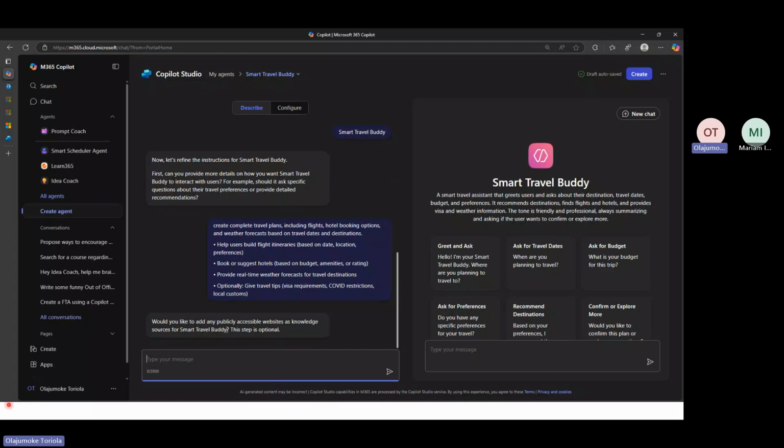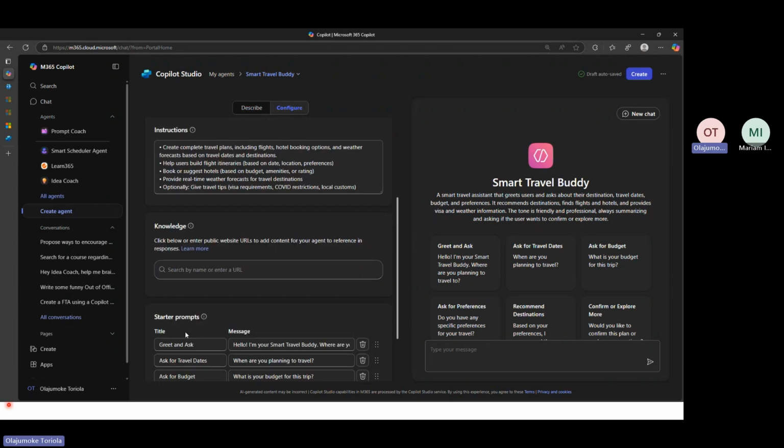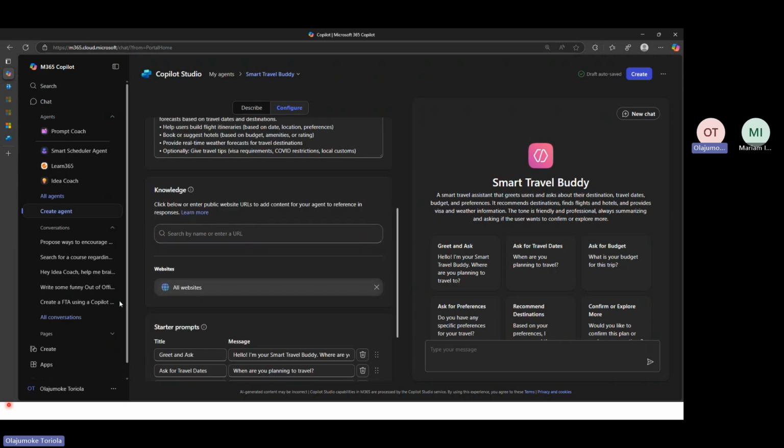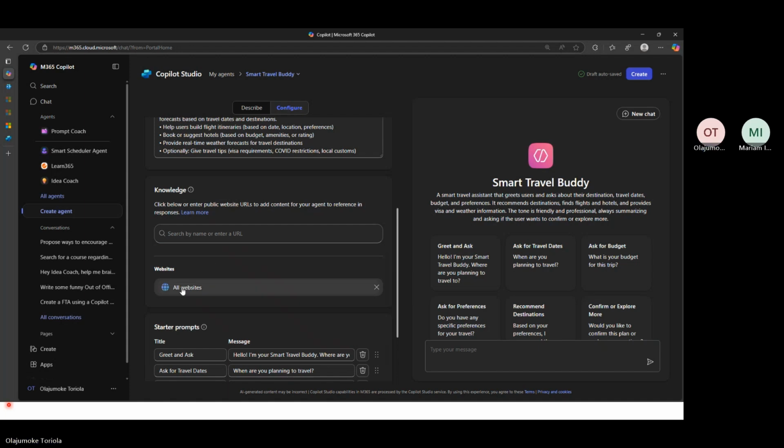Once I enter this, it asks, would you like to add any publicly accessible website as a knowledge source for Smart Travel Buddy? This step is optional. Why is this step optional? Because if I go now to configure my knowledge base, do you understand? If I select this, I can say use all websites. Or I can come here and search by name, maybe Skyscanner or Booking.com. If I know the URL of those places, I can come and add it. But since I don't know it, I just say use all websites so it will know where to go and search from.